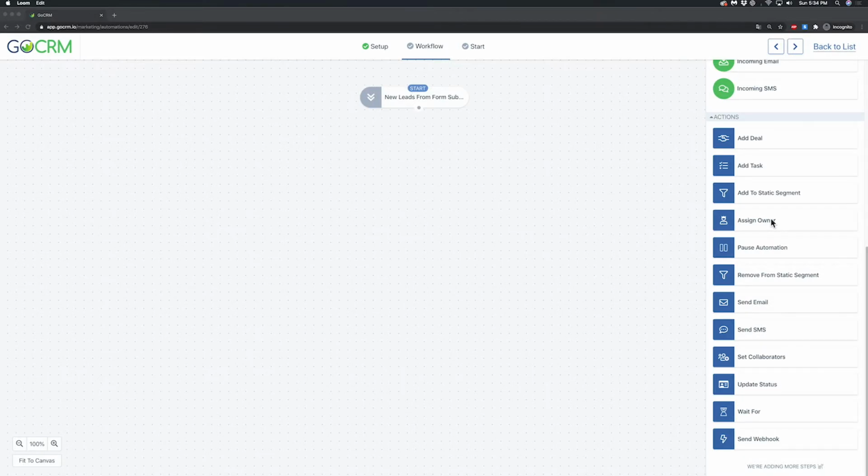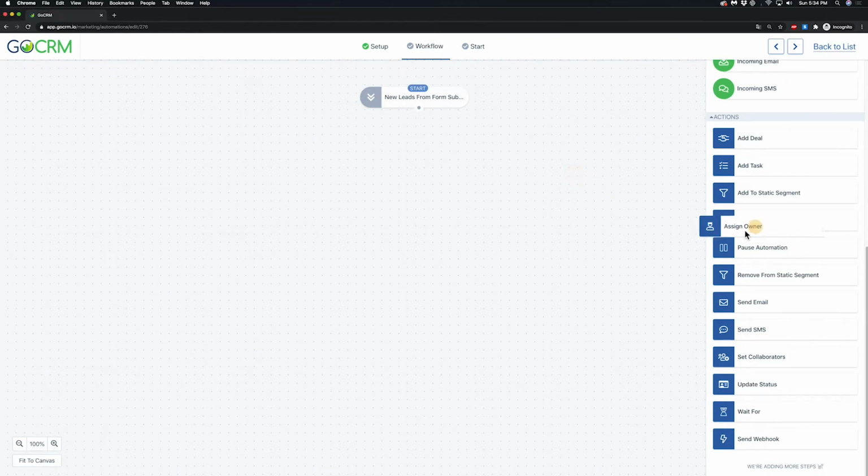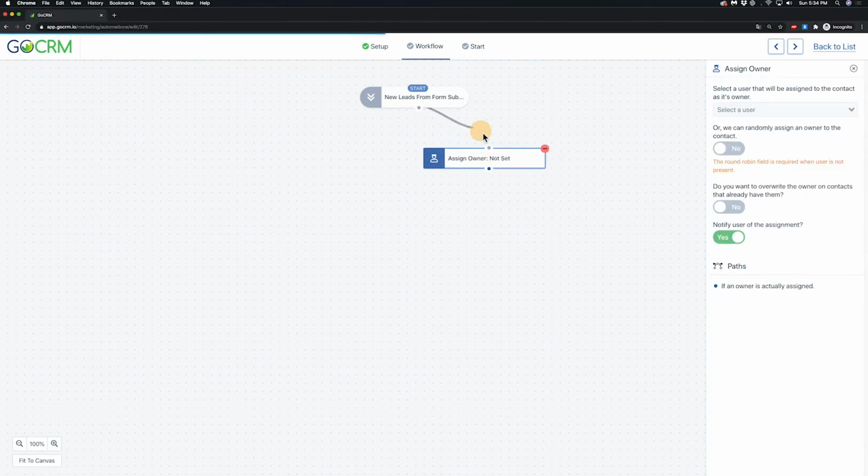So here in the workflow, this is basically our blank canvas where we're going to start creating our automation. The first step that I'm going to grab is the assign owner action. So let's drag it into the canvas and connect it. Here you have a couple of options. In this case, I'm going to assign the owner randomly.